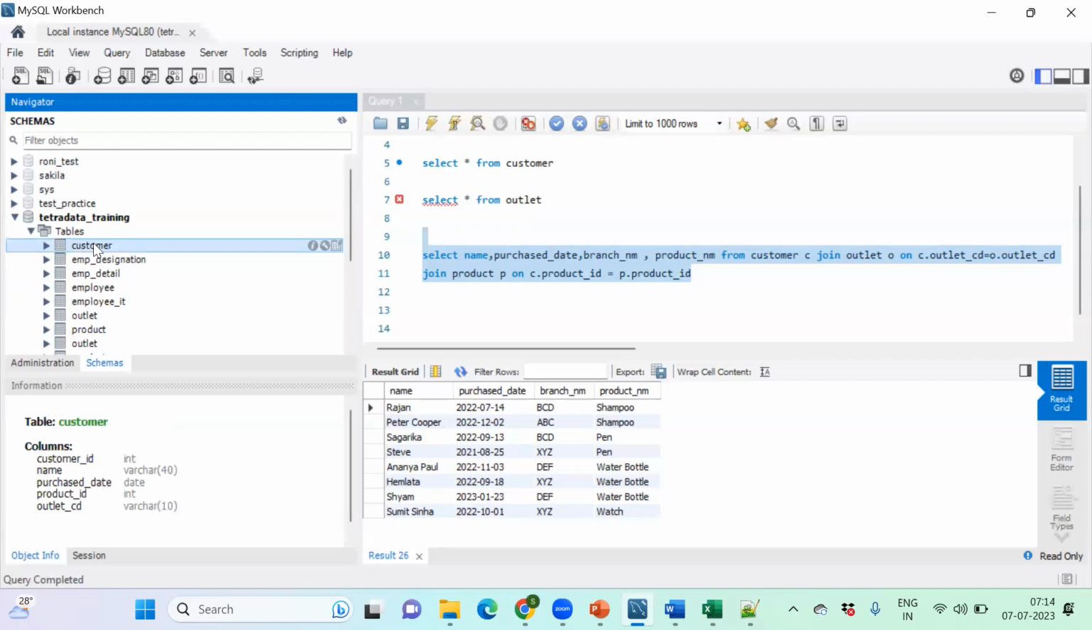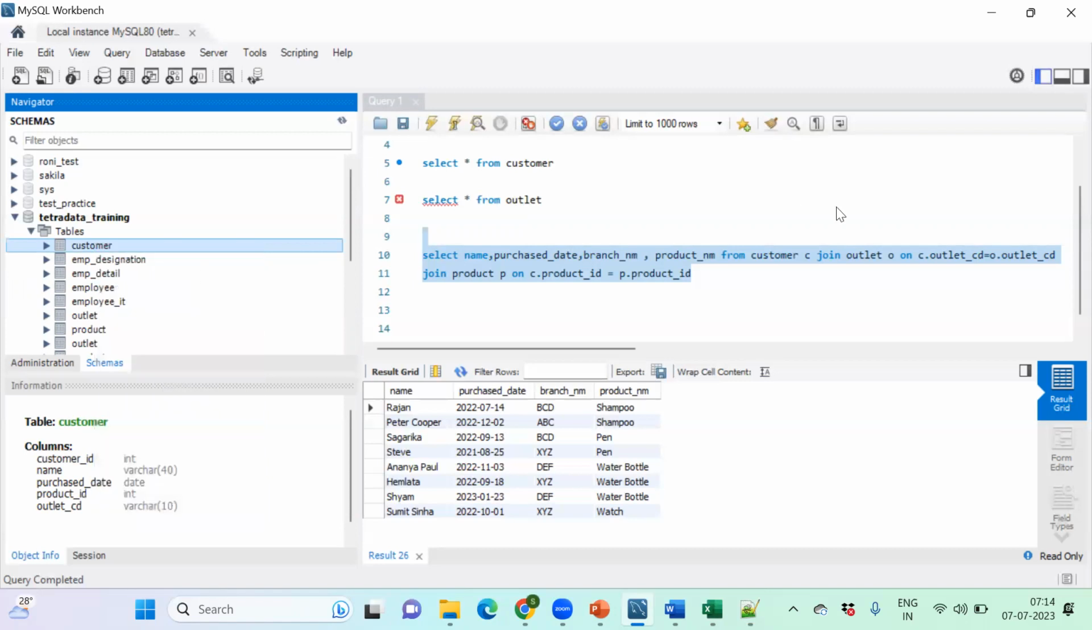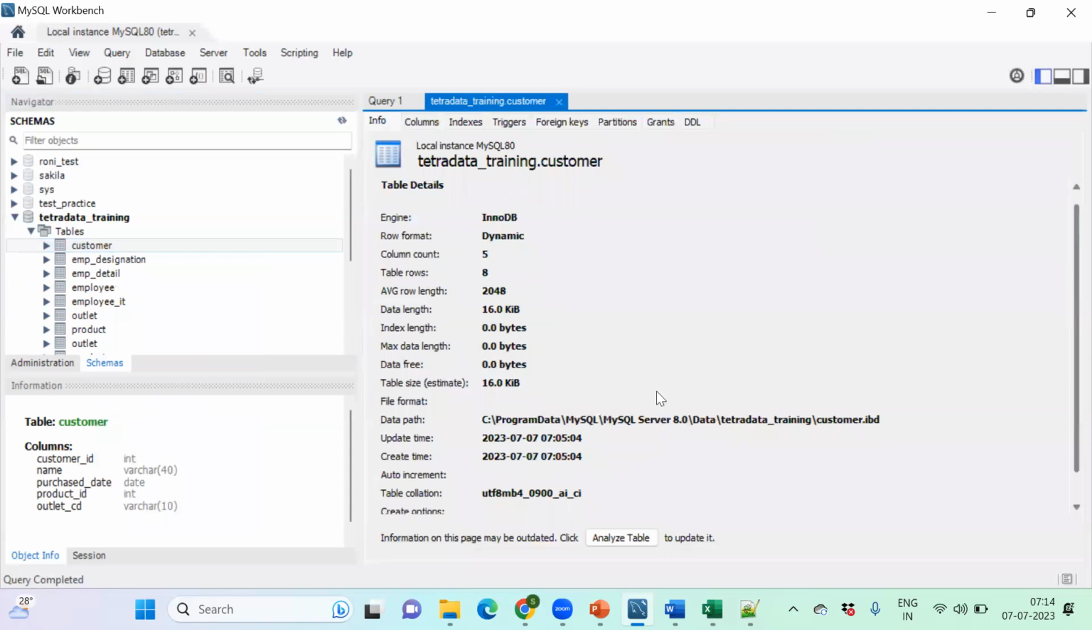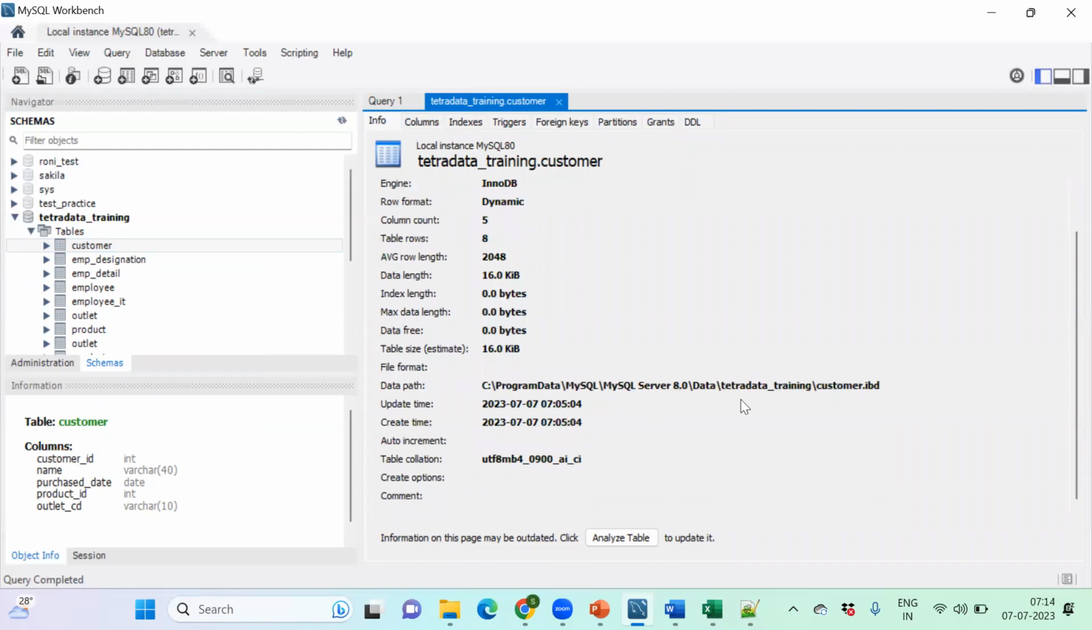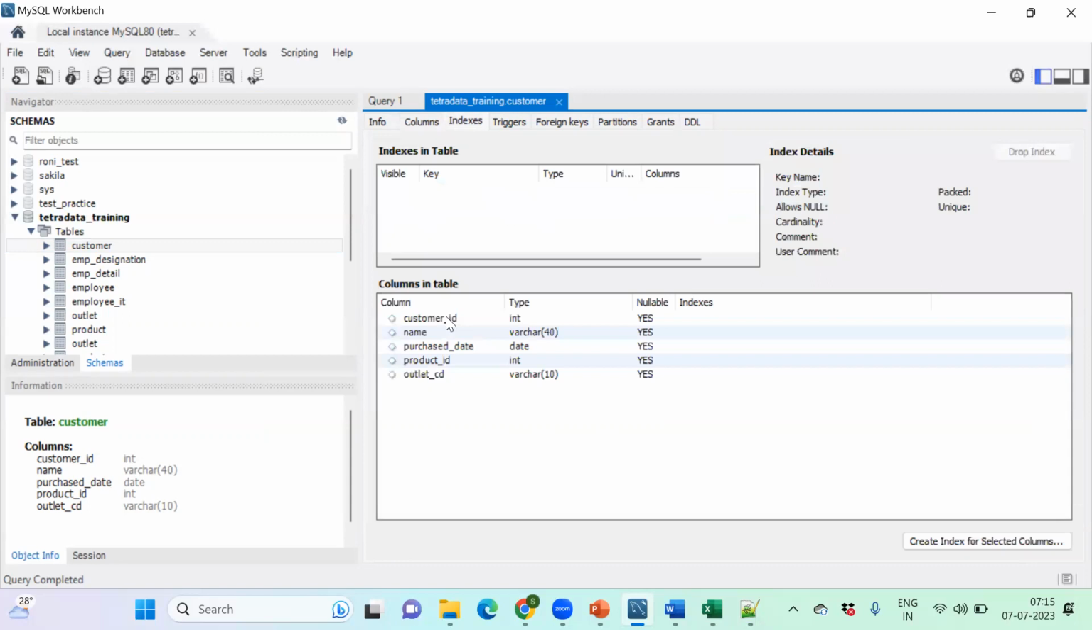On top of a table you can create some index. Suppose in the customer table I'm creating some index. Go to table inspector. You can see all kinds of metadata information of the table, where the table is getting stored, in this path, in this file format, customer.ibd. Here are the columns, their default values and all. Indexes, you can just create an index. Suppose on customer ID I want to create an index. So just select the customer and create an index here. Okay, so you can see the index should be created over here.